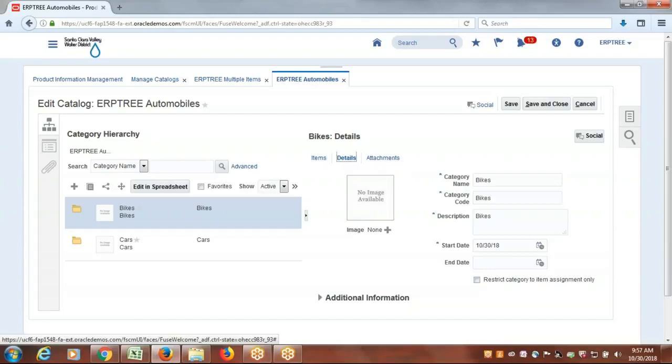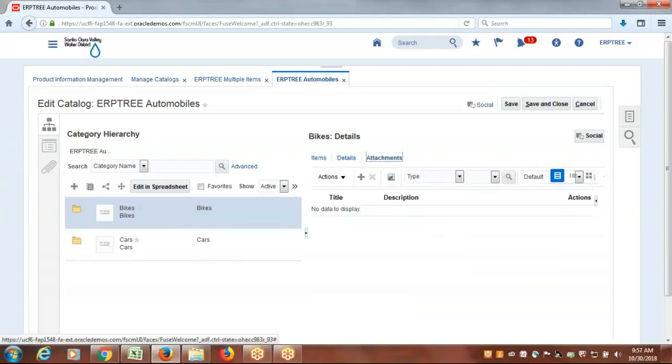And if you want to associate any attachments, those could be images or files related to this category, yes, here you can attach. You can maintain this at catalog level, and for category, whether parent, child or subchild or anything. All the levels will be able to manage this information.